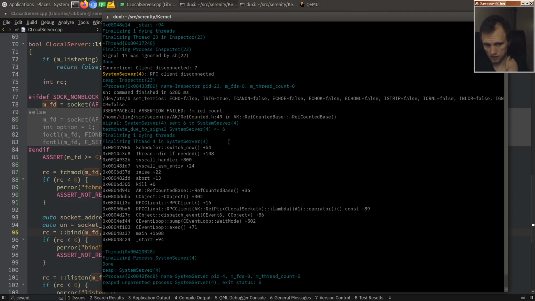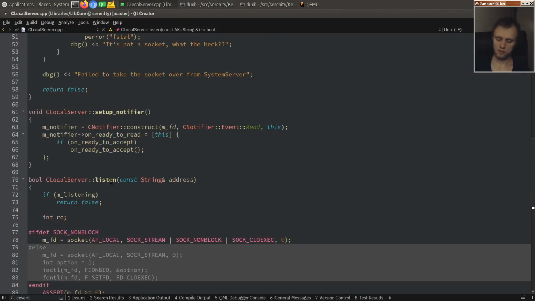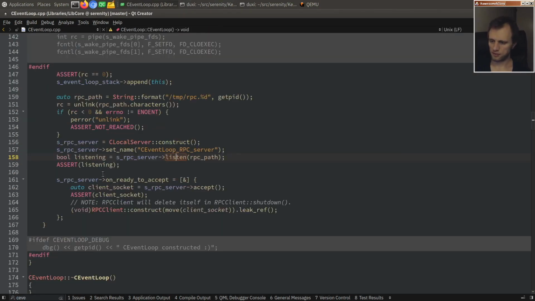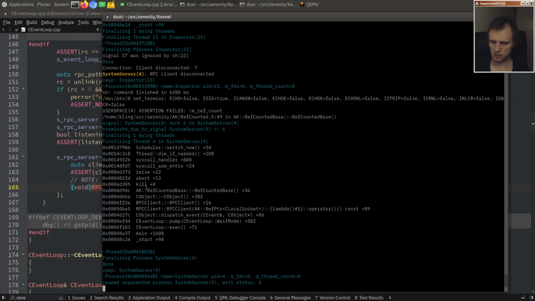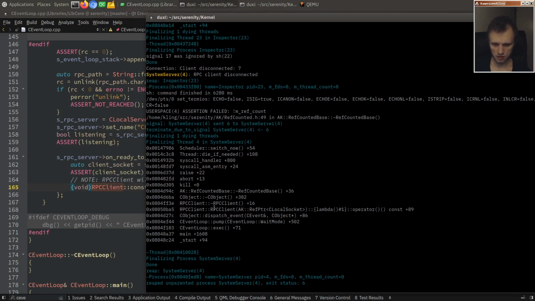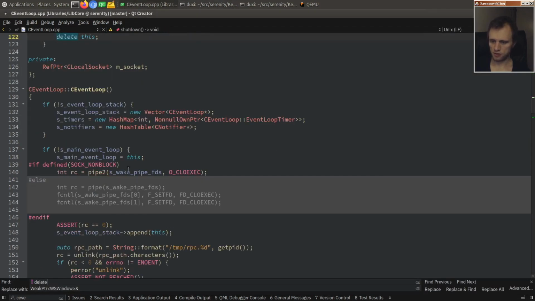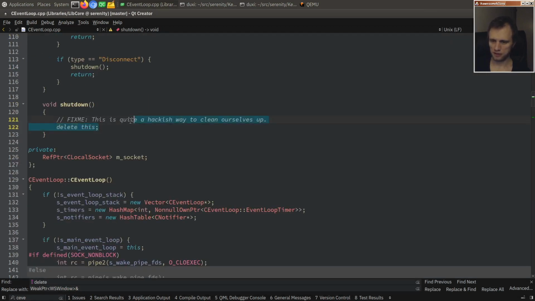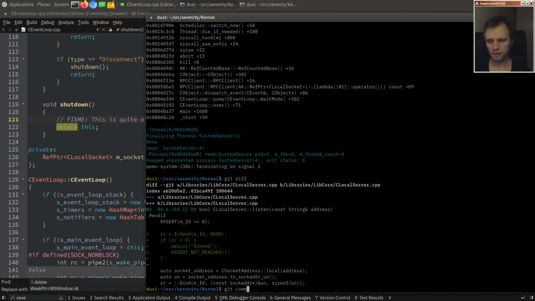System server dies. Oof. Ref count. Maybe that's something stupid that we're doing. Construct an RPC client, and who is dying? This RPC client is being destroyed. Okay. Is there someone calling delete on itself or whatever? Yeah, that is quite a hackish way to clean yourself up. It's so hackish that we're crashing, in fact. I think I never updated this after I made CObject reference counted, which was quite some time ago.